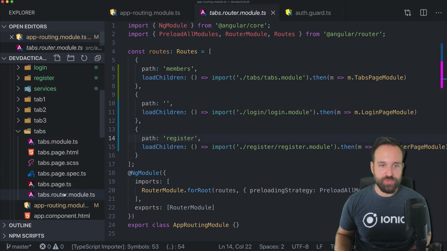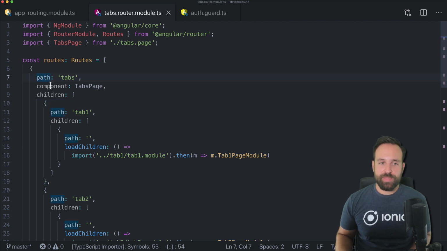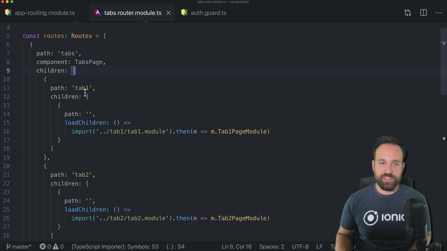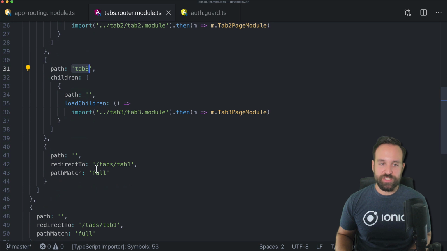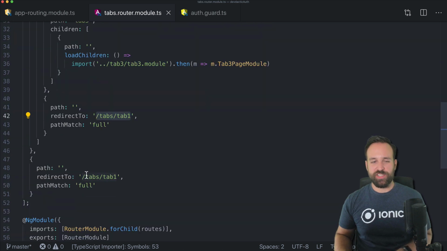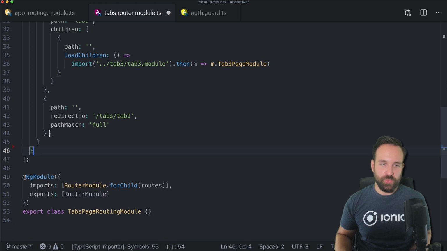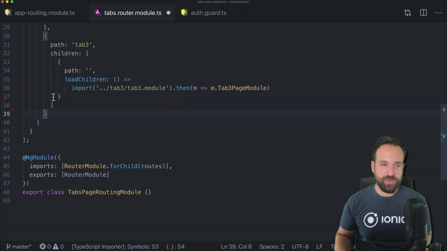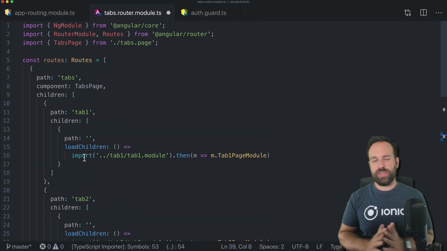So go to the tabs router, and this one contains the regular routing for the tab bar. So we have a parent path tabs, and then we got all the children, tab 1, tab 2, tab 3. And we got two redirects. I'm not completely sure why we got two redirects in here, but we can remove one of them and we can cut the other one because we want to have it a bit different.